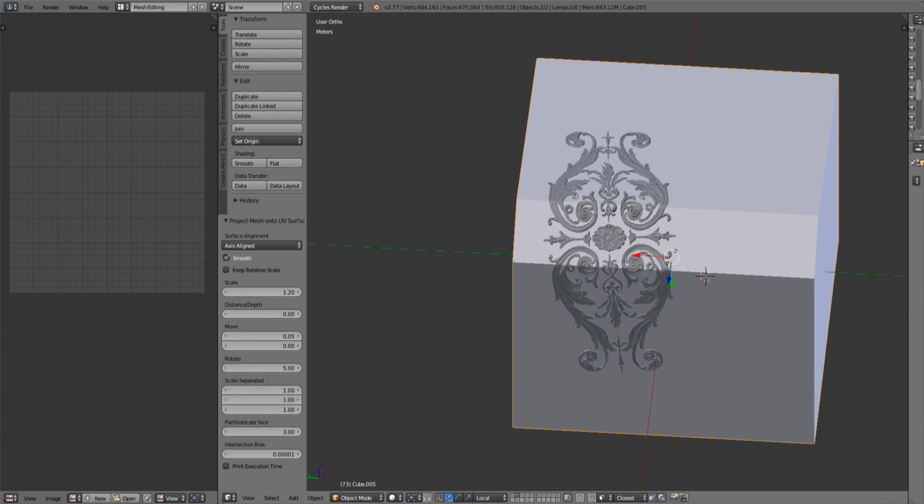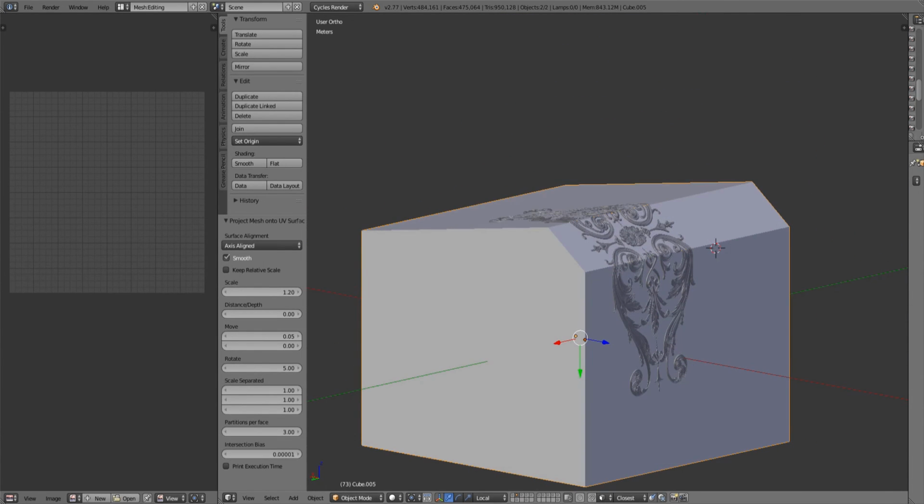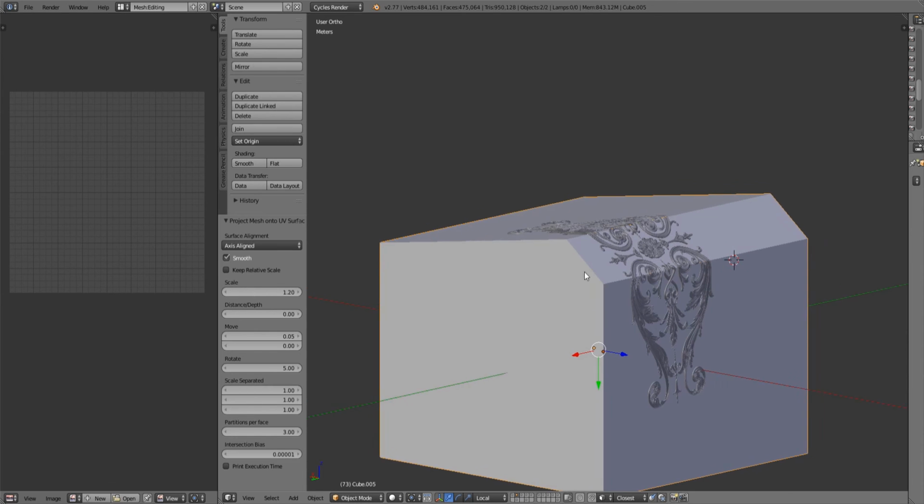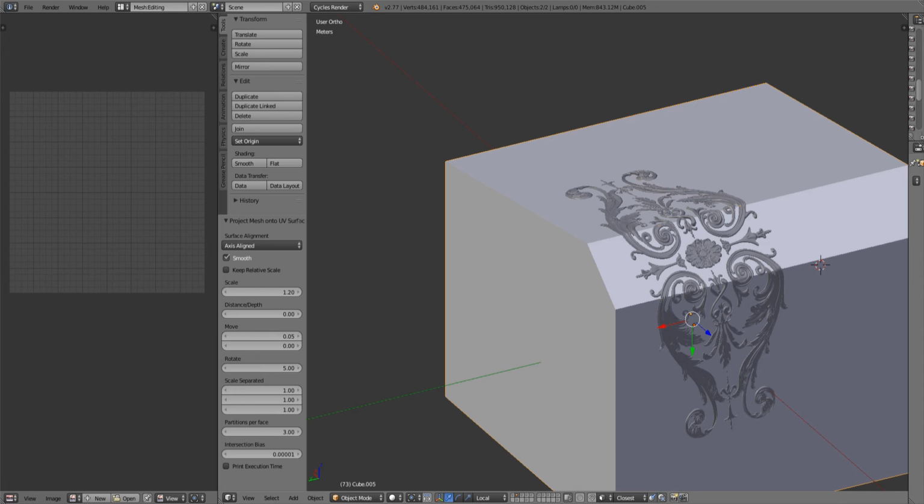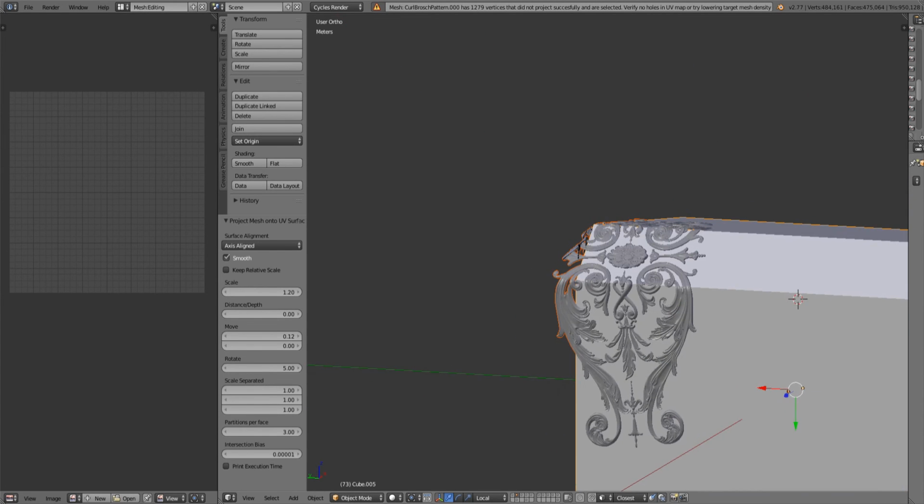You also have to note that if you move it over the seams we had in the edges here, the projection will stop working. So if you move it a bit slightly more, the projection will not work well.